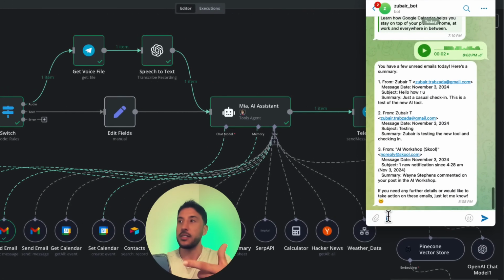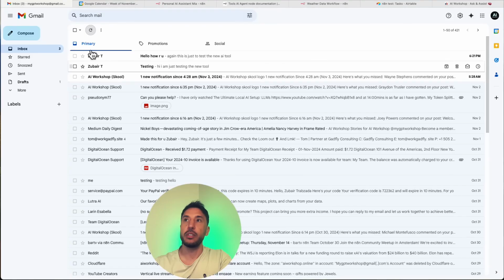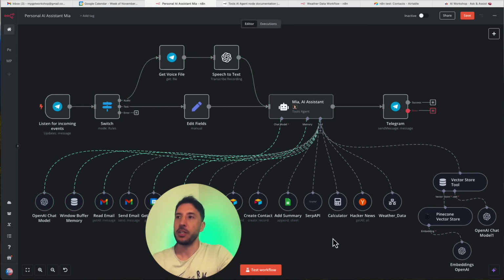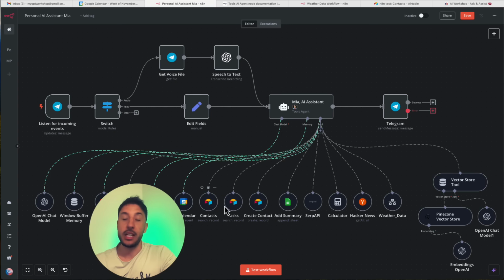And it's going to summarize all of the emails that I have, which are the 3 unread emails, as you can see right there. And if I go to my inbox, these are the only 3 unread emails there. So getting emails, getting calendar events, they're all pretty much the same. They're simple tasks, but let's go ahead and test out getting some details from our database.